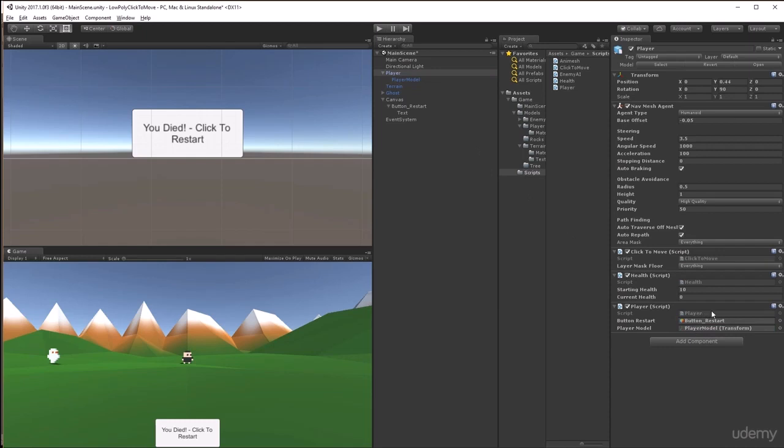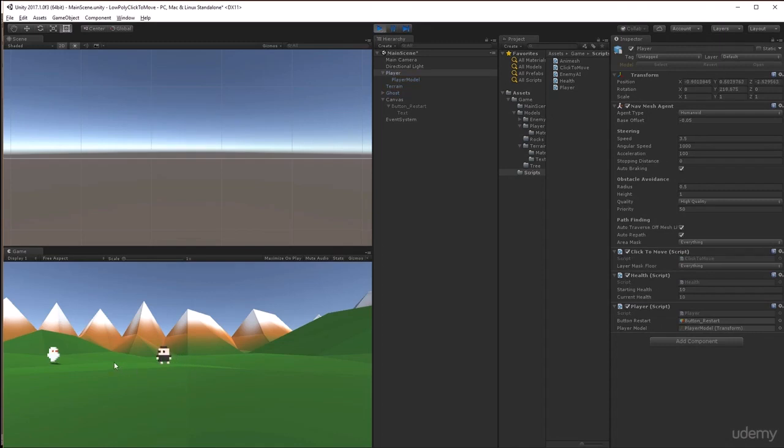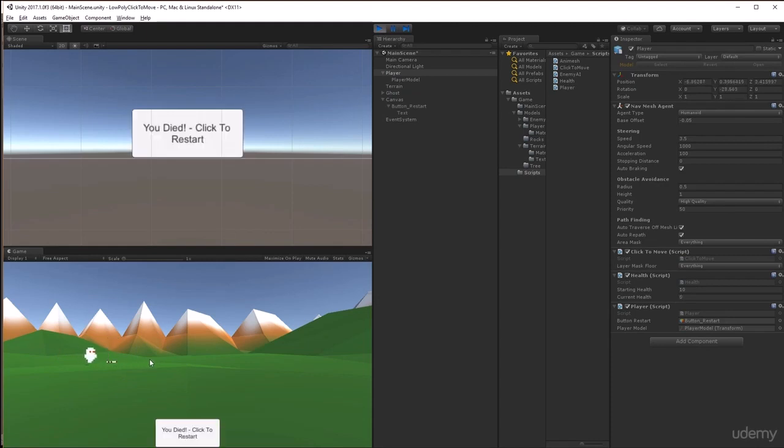And if we hit play now, you'll see the result of adding this player script. So if we get too close, the ghost comes, damages us, and then kills us. And then the "You died, click to restart" shows. If we click it, at the moment it doesn't do anything, so we need to hook that up.